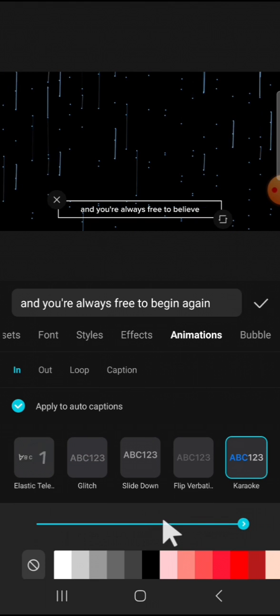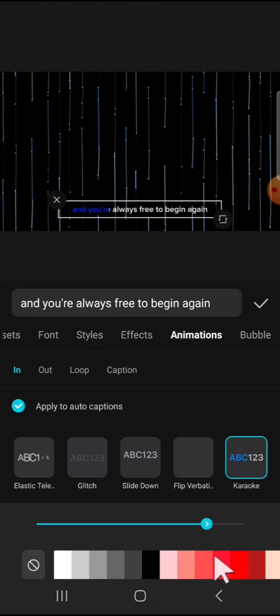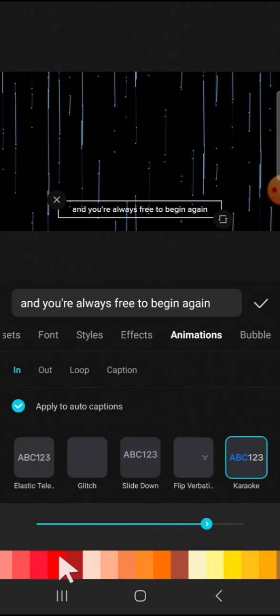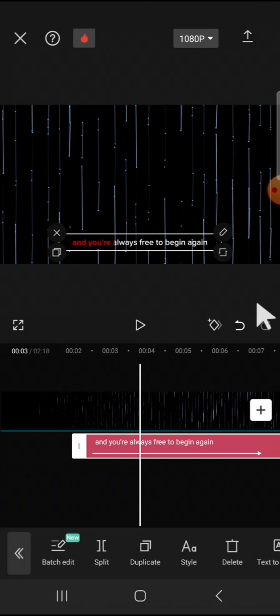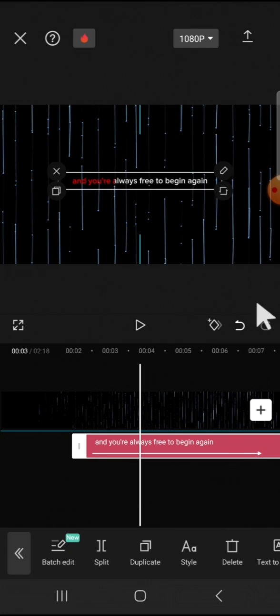Right here, I'm going to decrease the duration. Then we can adjust the color as well, and I'm going to go with this red color. After you're done, you can click on this check mark. And I'm going to place it right here and zoom in a little bit.